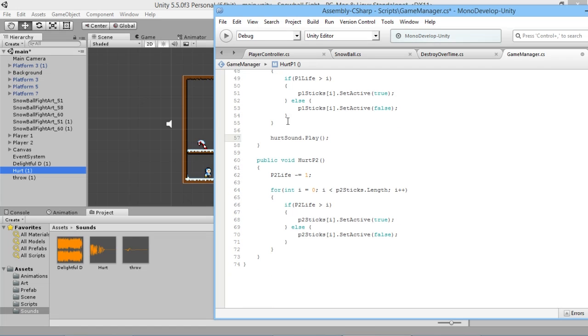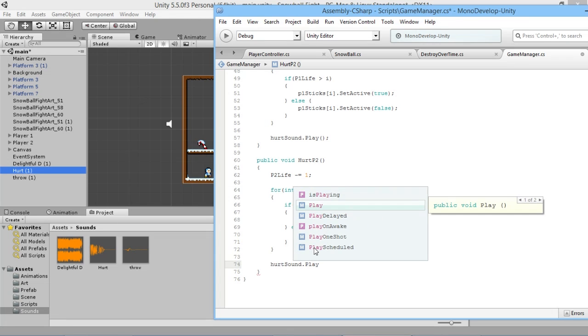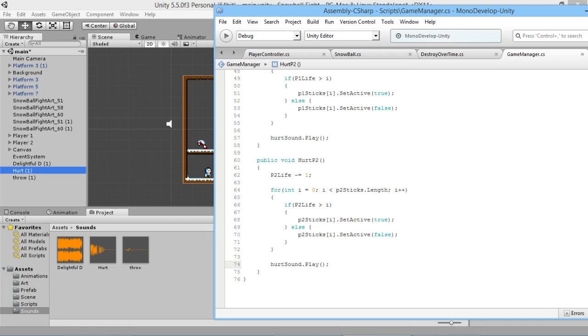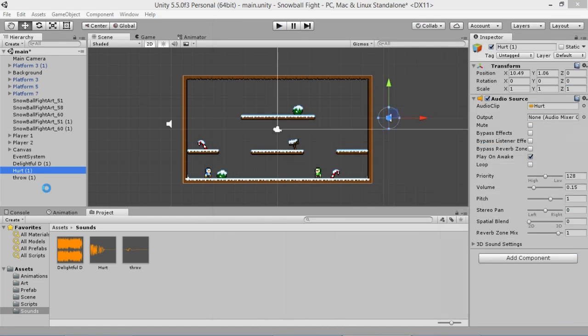So that'll play the hurt sound effect when player one gets hit. And equally, we want to do it for player two as well. So we'll add hurt sound dot play, like that. So we're going to save this and test this out in the game.